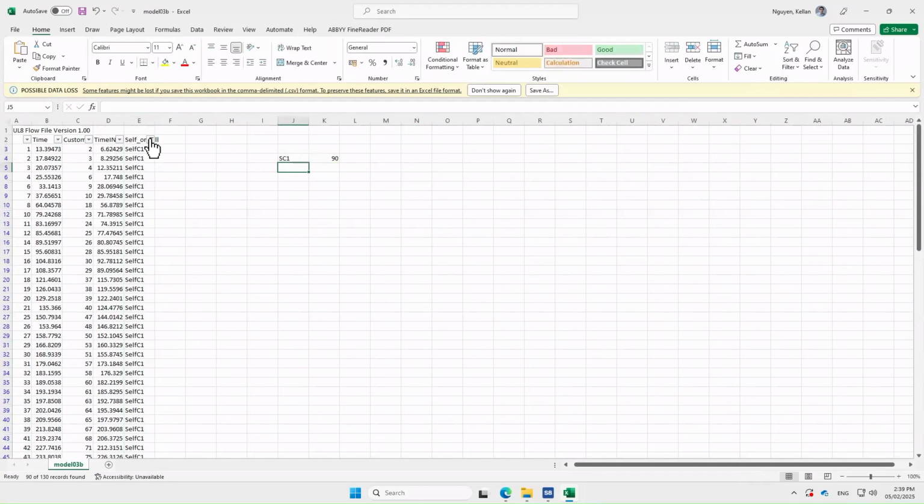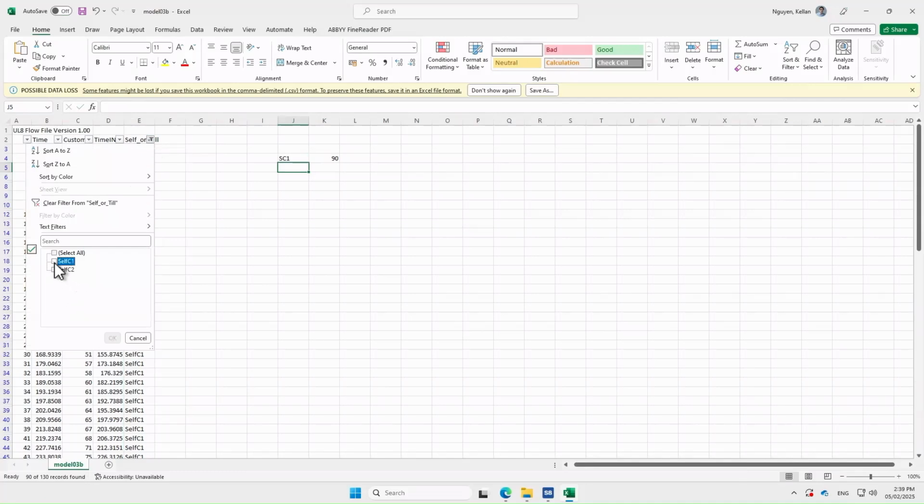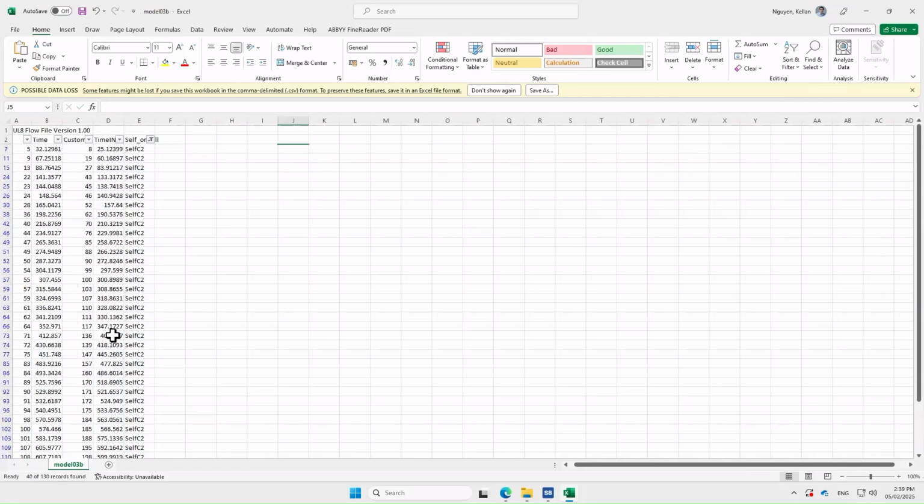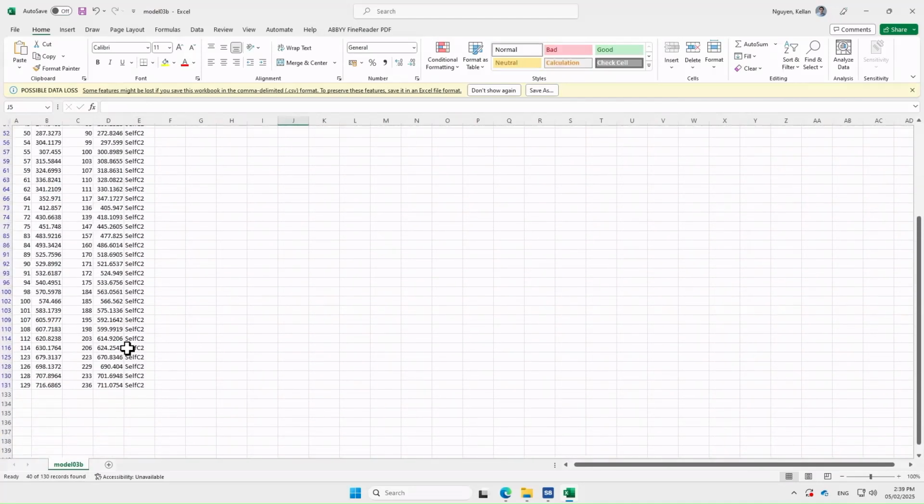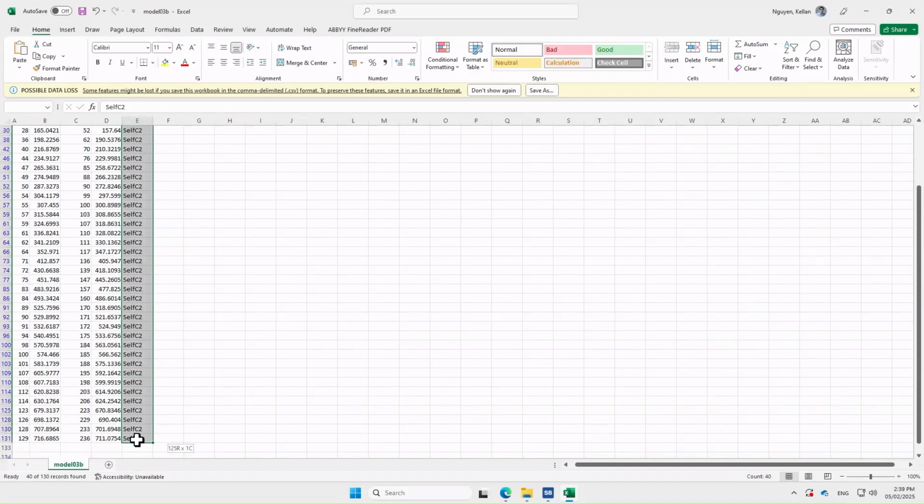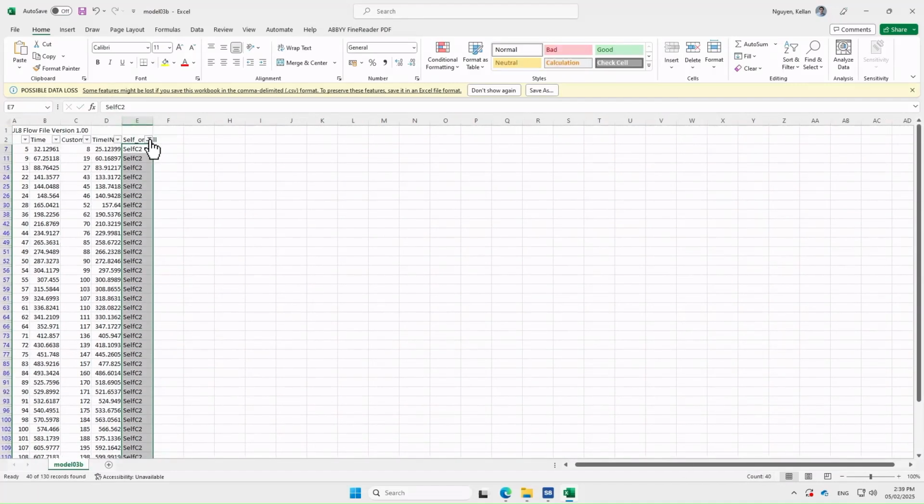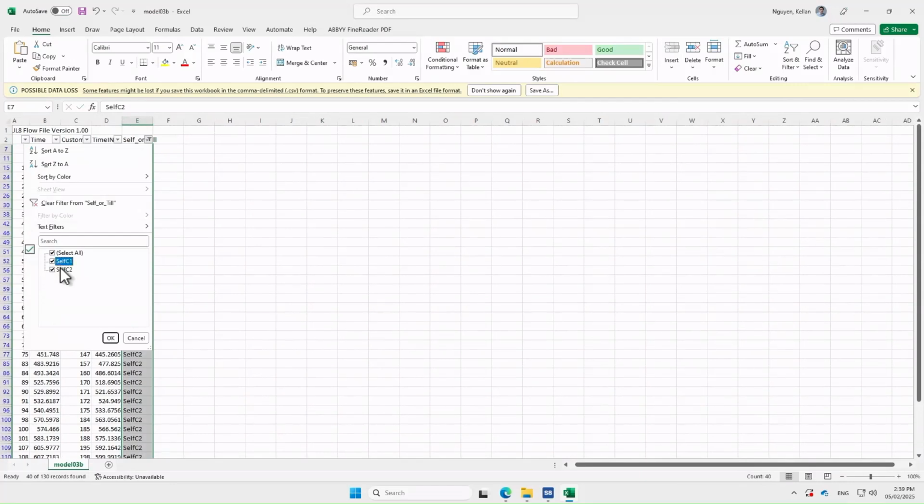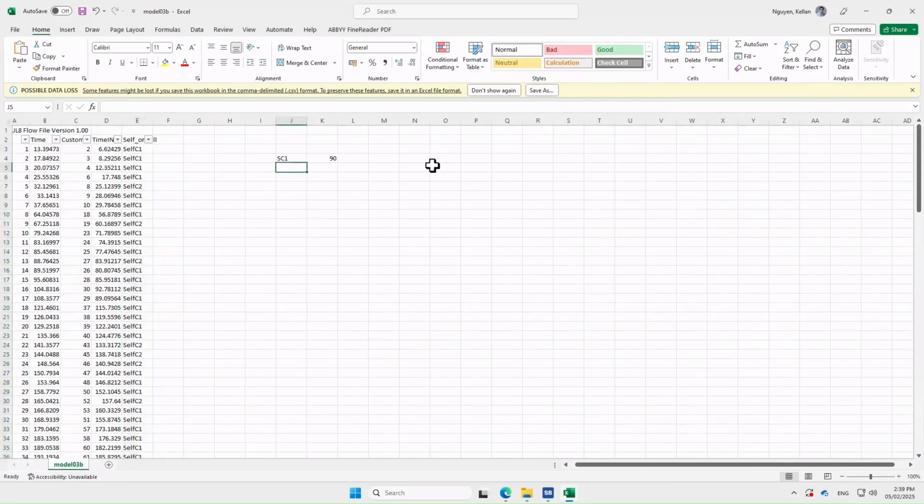How about we want to filter customers going through self-checkout 2? We can untick self-checkout 1 here, tick self-checkout 2, and we can count again. And we see here we have roughly 40 customers going through self-checkout 2. We can take note of that information. So self-checkout 2, we have 40. So in total we have 130.